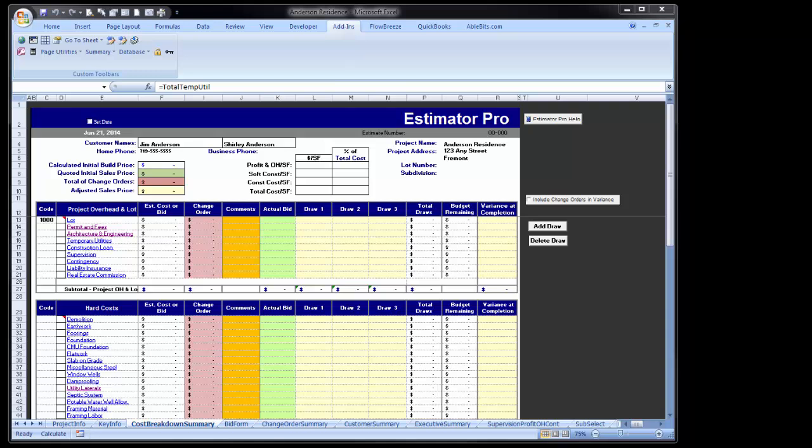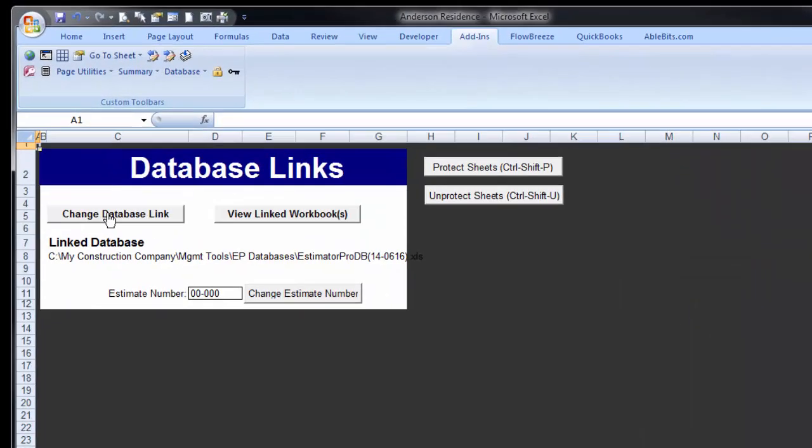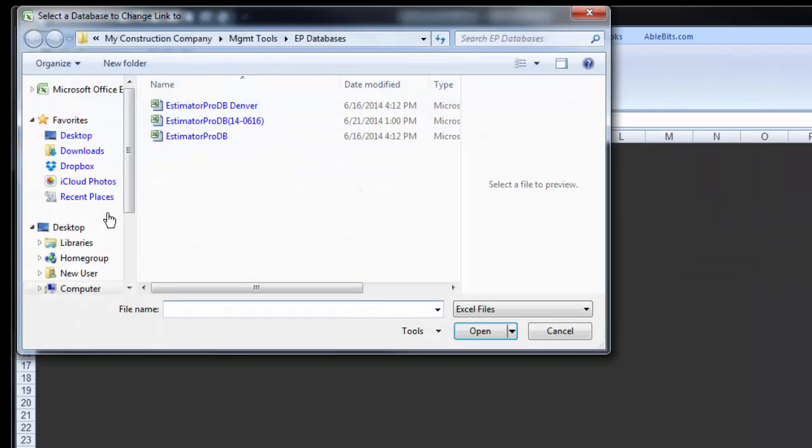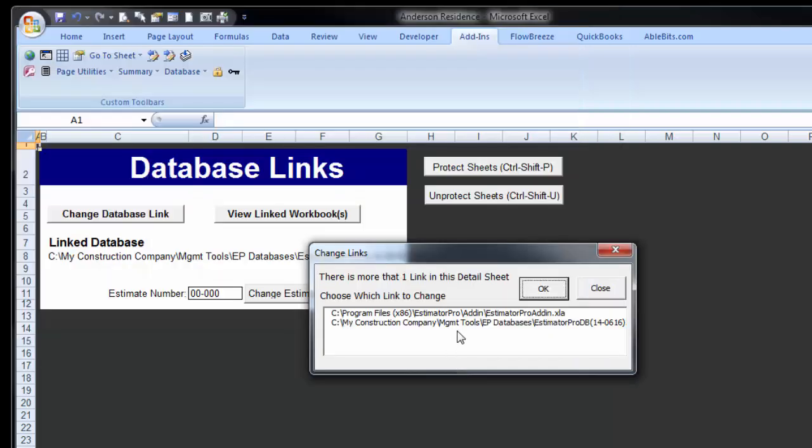Okay, I've loaded up now the template that I'm using to build the estimate, and I want to show you how to access the database that you're going to be using. Go to the last tab in the section by hitting this key. That takes you to a tab called Database Links. You click on Change the Database Link, and it takes us, in this case, to My Construction Company, Management Tools, EstimatorPro databases, which is the same file we were looking at just a little bit ago, and I want to use EstimatorPro DB 140616. Double click on that.